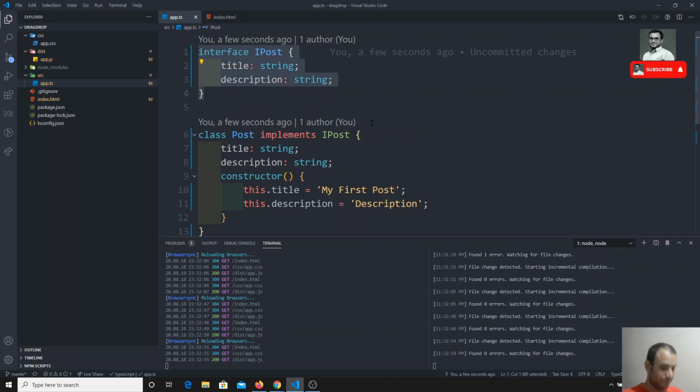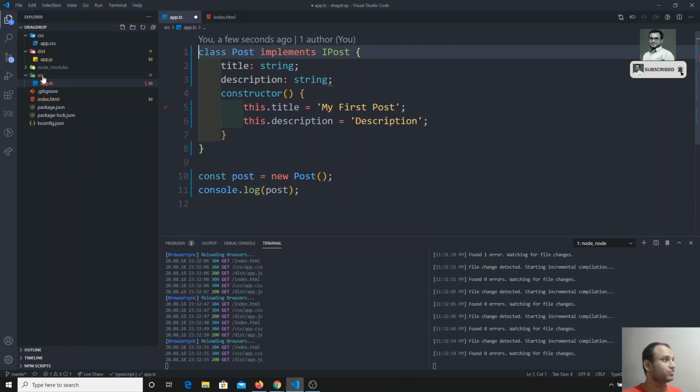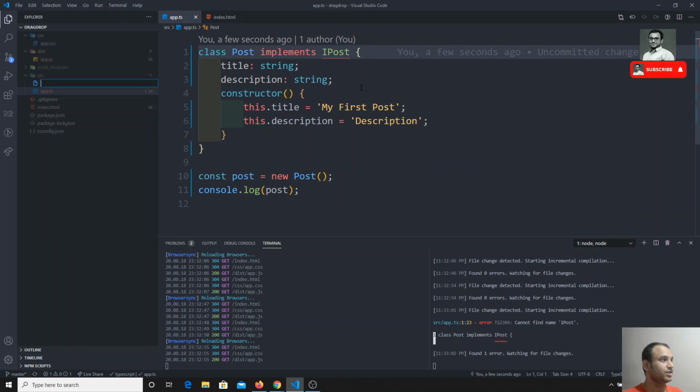Now I will take this one and create a new file here, IPost.